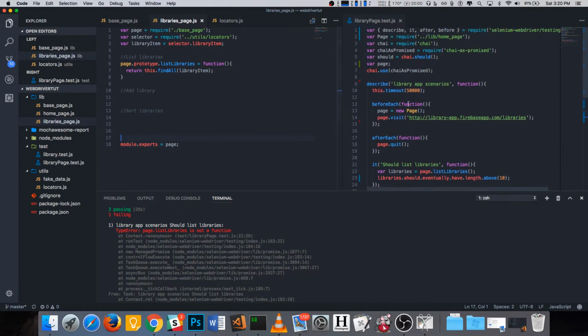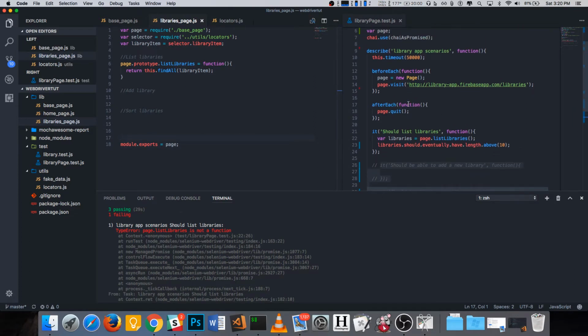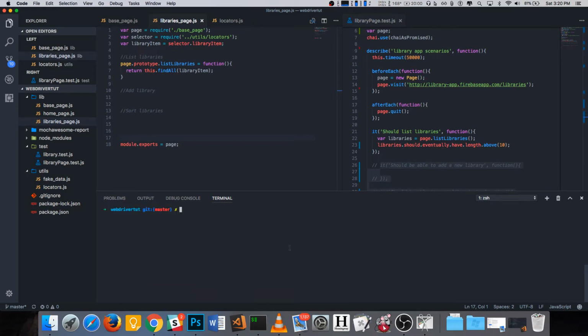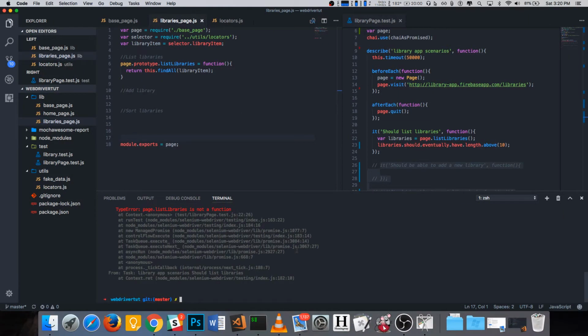I exported the page, calling the page here. Let me try Mocha test list libraries. No, library page test. List libraries is not a function.